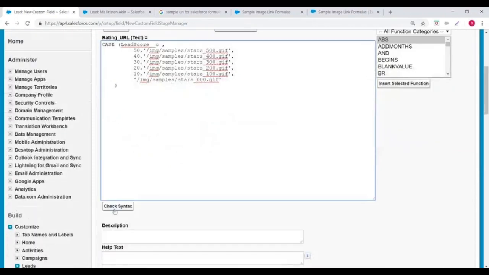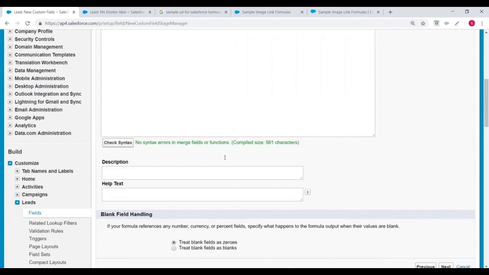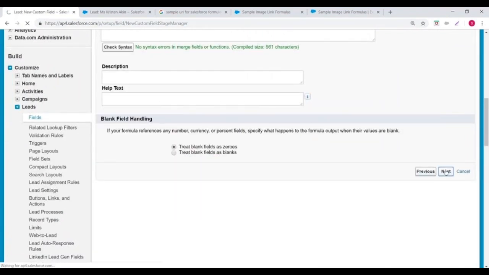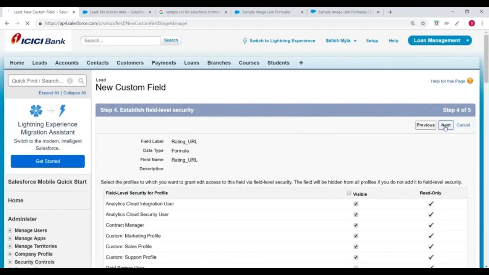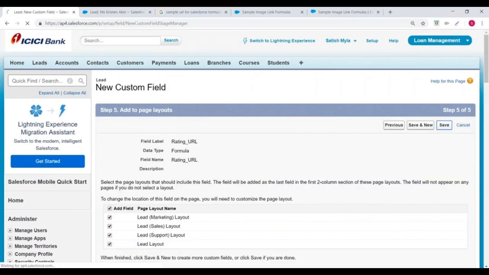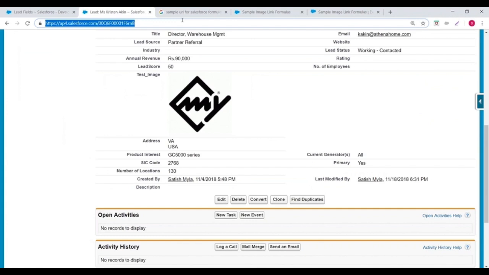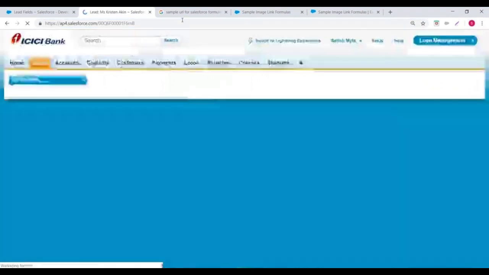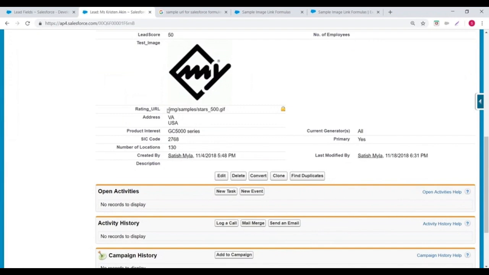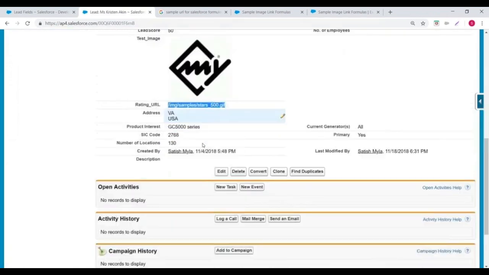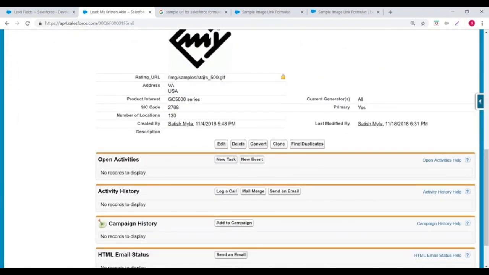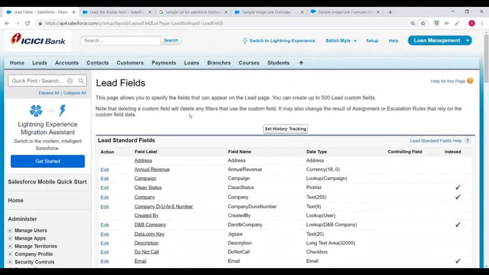Right. Check the syntax. Next. So this is going to give me the URL of the image. This is the URL. Because the score is 50, you are getting the 5-star URL. Now if I print this URL, go back. I want to print it. Now go back again.